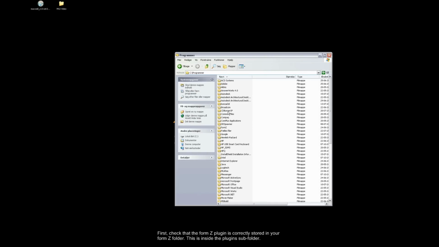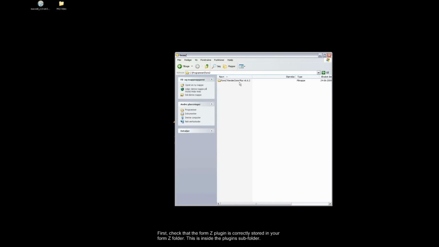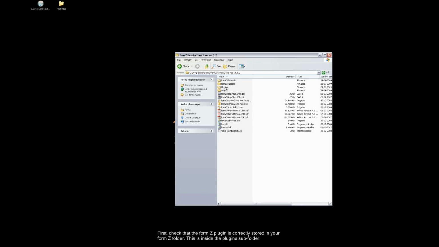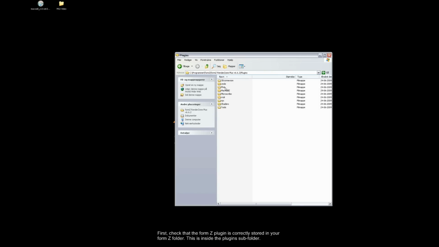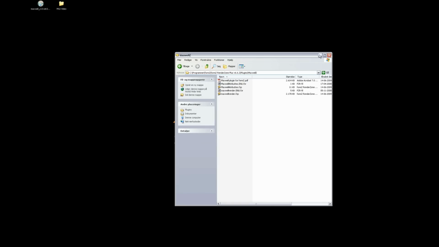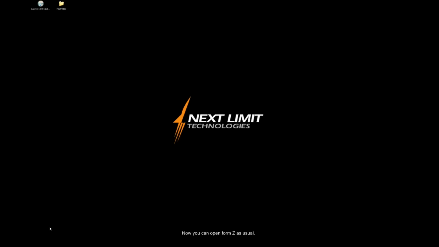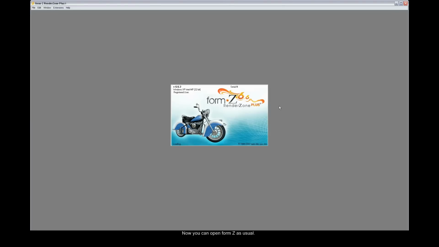First, check that the Form Z plugin is correctly stored in your Form Z folder. This is inside the plugin's subfolder. Now you can open Form Z as usual.